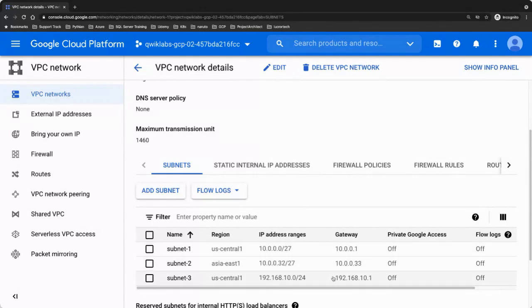So let's go and add some resources, because unless you test this, it won't make any sense. And then I'll show you how to add firewall rules as well.